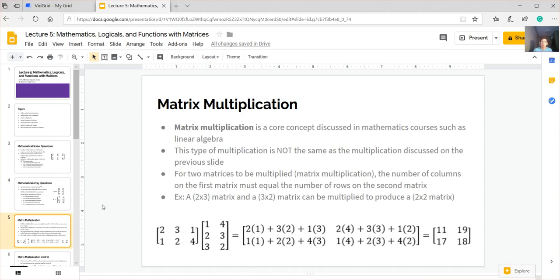So matrix multiplication is a core concept discussed in mathematics courses such as linear algebra. For those who have taken linear algebra, you'll know that matrix multiplication is fundamental for this course. Maybe in Algebra 2 or Algebra you discussed matrix multiplication, but I'm going to give a recap on what it is. This type of multiplication is not the same as the multiplication we discussed on the previous slide. You do not just multiply the corresponding elements to each other. For two matrices to be multiplied using matrix multiplication, the number of columns on the first matrix must equal the number of rows on the second matrix. This is crucial here. In order to multiply two matrices together using matrix multiplication, this condition must be met.